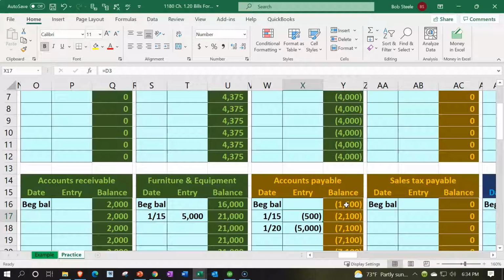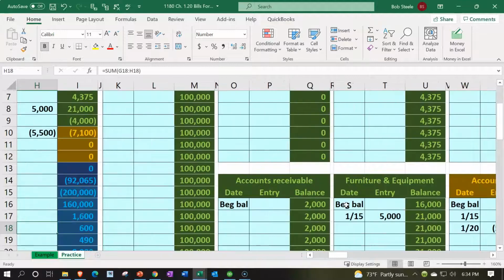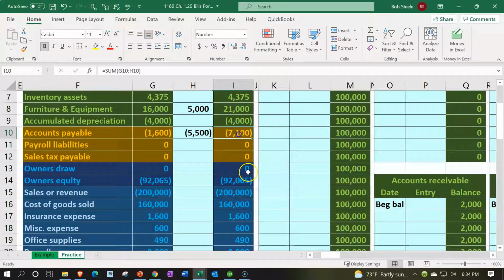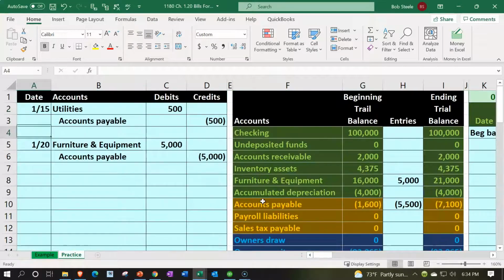You can say it went down on the number line from a mathematical formula, but it went up from debits and credits to 21. Then it went up by 5,000 to 7,100. That 7,100 should be what's on the trial balance. It is. That looks good. However, we also need to record this on the subsidiary ledger by who we owe the money to.